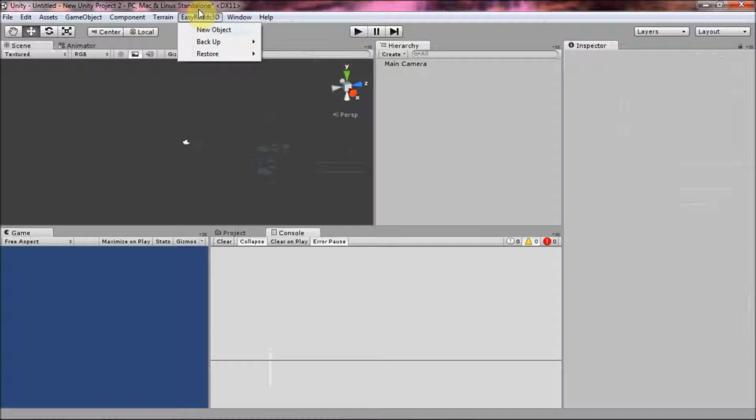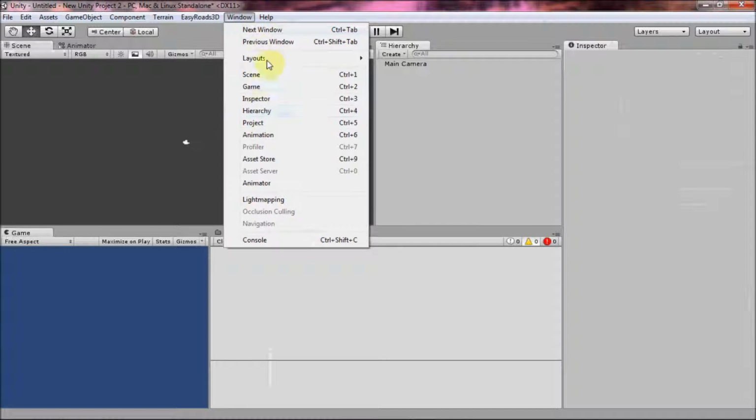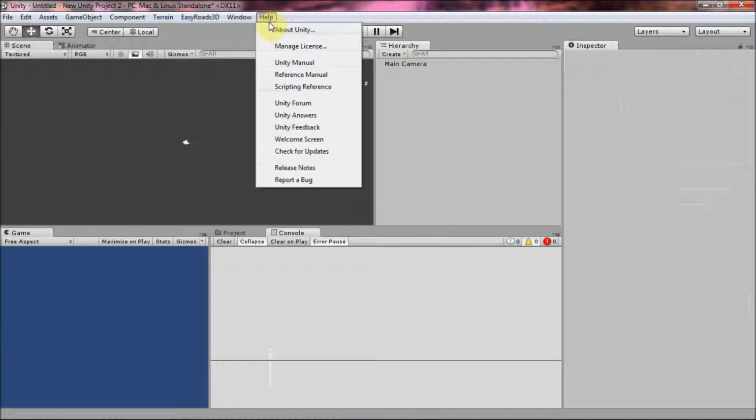And I have this component, an asset called Easy Roads 3D, where I can get roads basically from Need for Speed, those types of roads, and implement them into my game. I have a window where I can put the different types of stuff in different places if you want to put it easily. And under Help, you also have the Unity forum and all that.